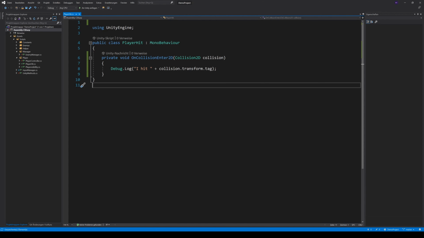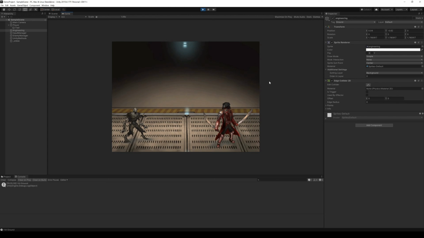The last important method I want to show you is OnCollisionEnter2D. Here you can get information about collisions. So for example, if I start my game, my player hits the ground. And when I move my player to the left, it hits the enemy. And when I jump, I hit the ground again.